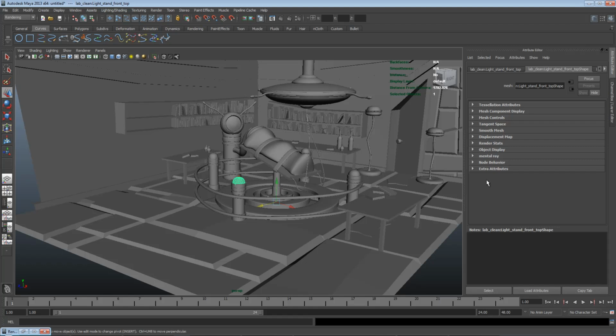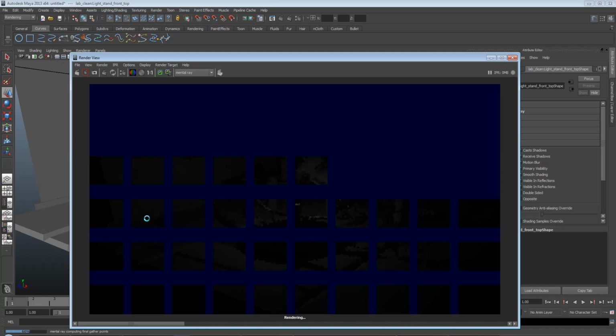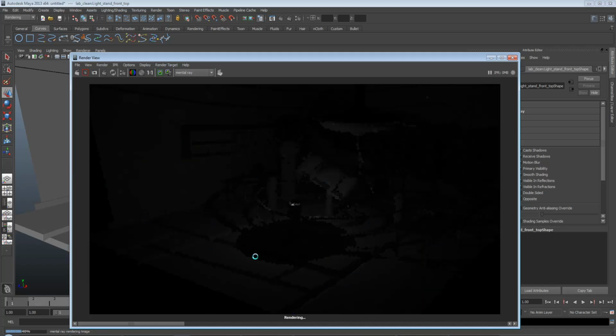So I'm going to select this geometry and go to its render stats, and I'm just going to untick double-sided. Seems like I've already done it for this scene, but you normally need to do this to let the light shine through. So if we take another render, okay, and you can see I'm getting the contribution of light where I would expect it.